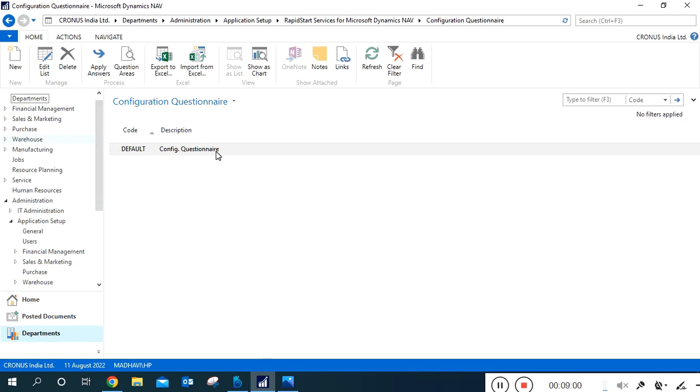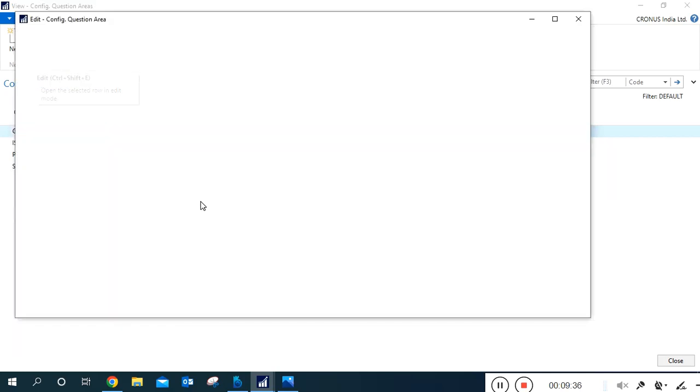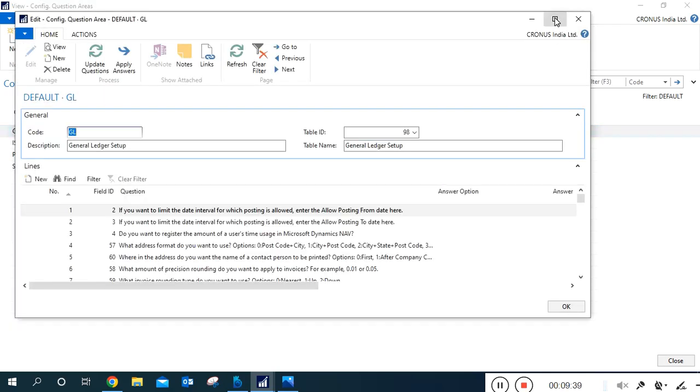See, default configuration questionnaires are available here, and click on the question areas. Get to this page. See, general ledger setup, inventory setup, purchase and payable, and sales and receivable. If you are running a simple trading company, service company or manufacturing company, you can use these easily. So I'm clicking the edit button after selecting the general ledger setup. This is selected, and you can check all the questions.